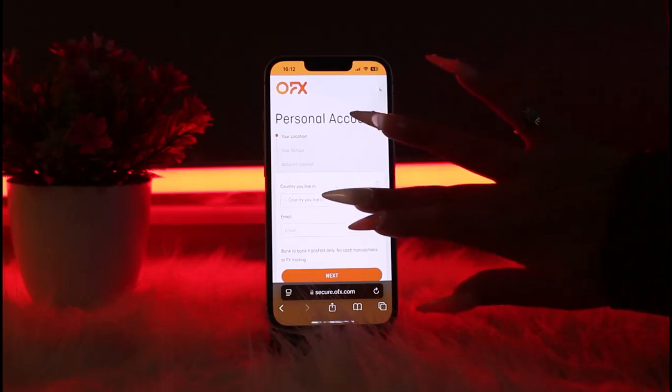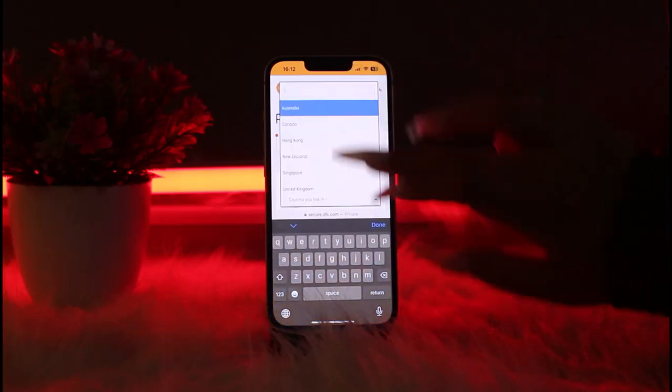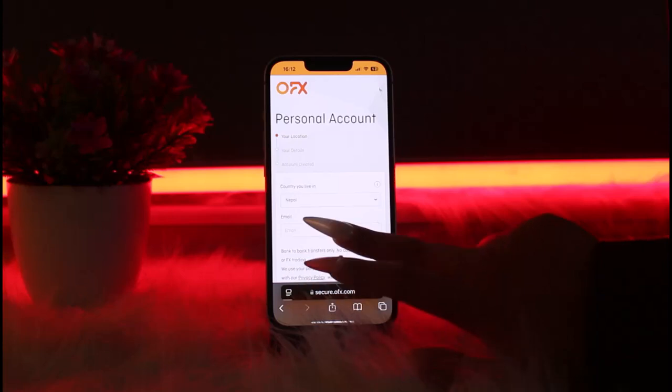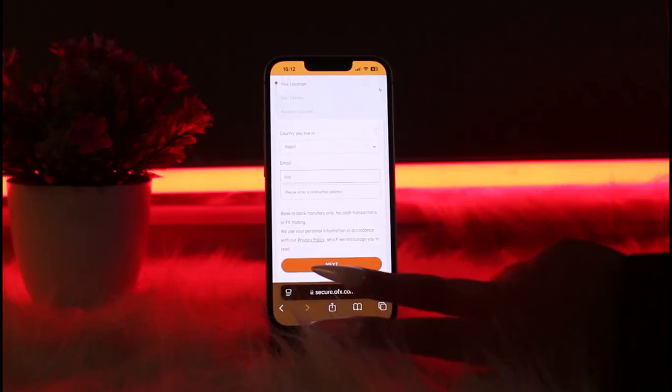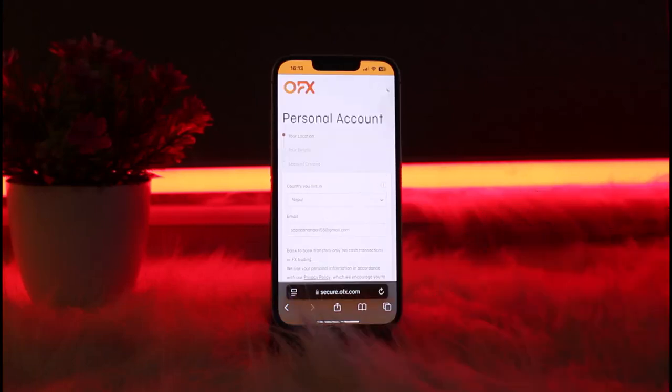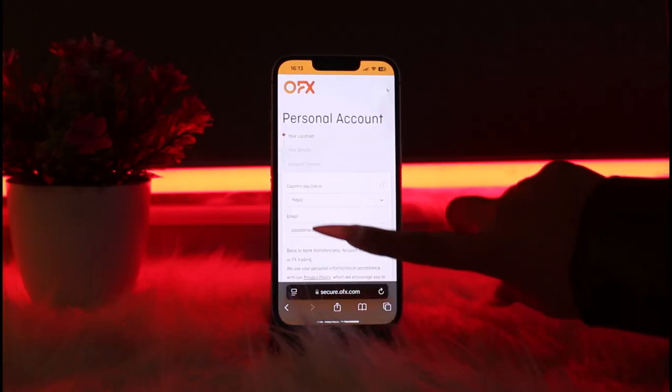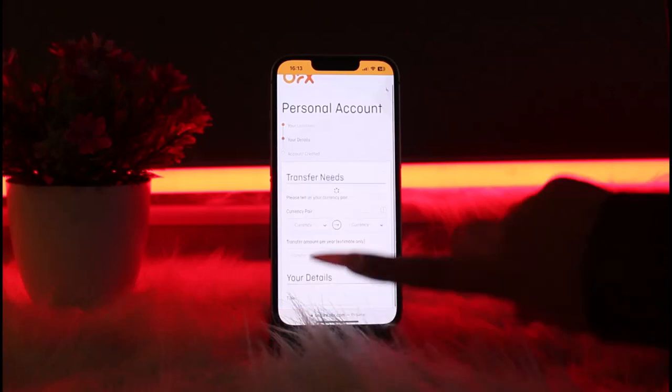Then go ahead, choose the country that you live in, so you can search it up as well, and then you're going to add in your email. Once you add in the email, then you can tap on next. So once you've added the email and confirmed it, go ahead, scroll and tap on the next.